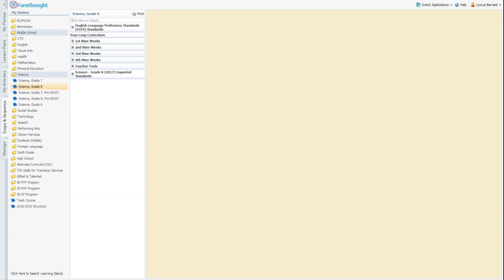In this series of folders, you'll have the ELPS and your year-long curriculum, which is not going to be done at this particular time, but for your first 9 weeks, you have several folders. These folders include curriculum, instruction, assessment, and student expectations. Under curriculum, if you click the plus sign, you'll see scope and sequence.